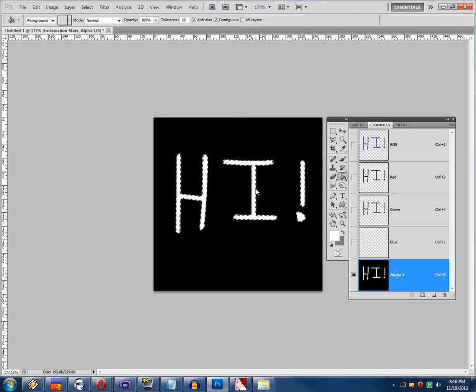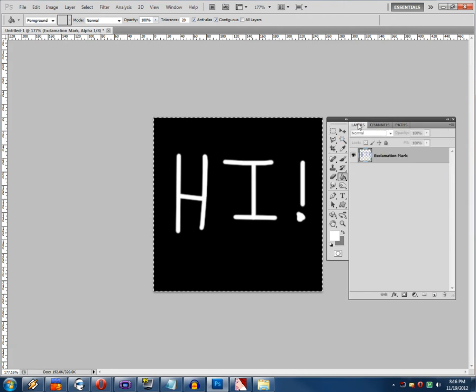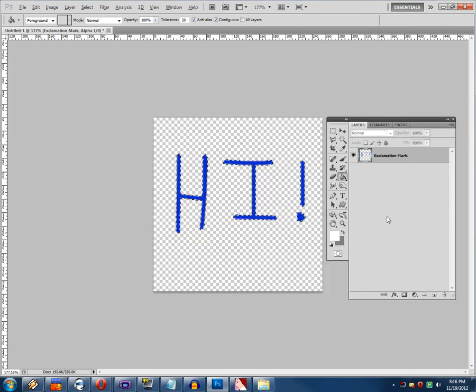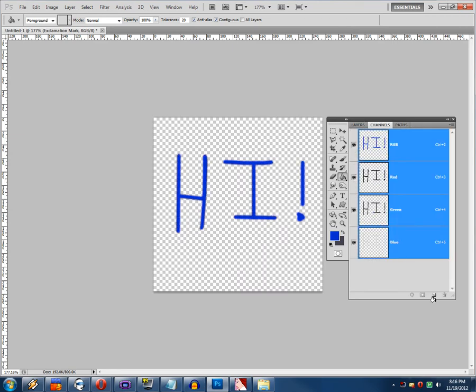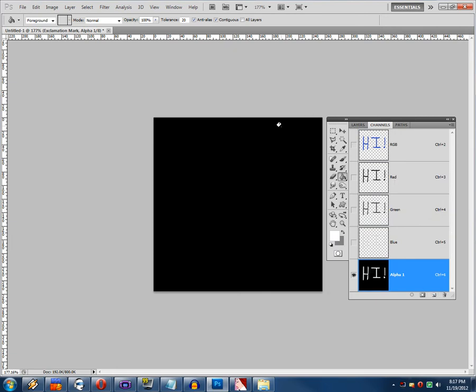Fill with white. Hit Ctrl A to select everything, Ctrl C to copy. Undo using Ctrl Alt Z until the layers have become unmerged. Go back to the channels tab, recreate the alpha channel, and paste.